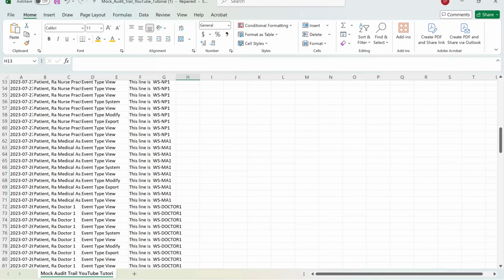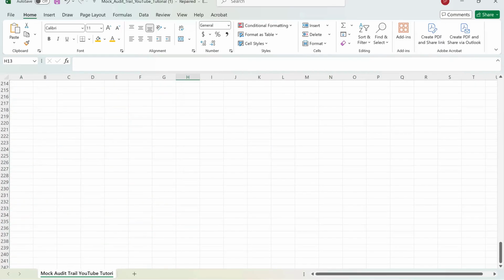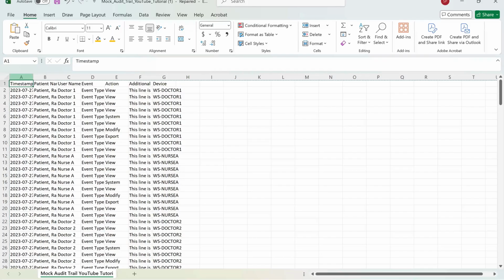If you're ever scrolling down a very long audit trail, because audit trails can be thousands of lines long, and you want to get to the top quickly, instead of scrolling back up manually, you can go here, the name box, and click or type in A1, hit enter, then you're back at the top.